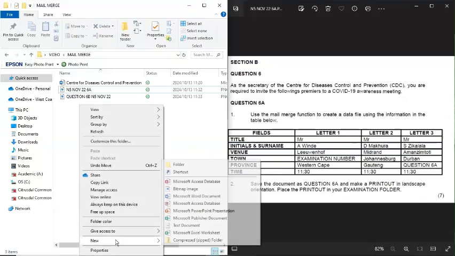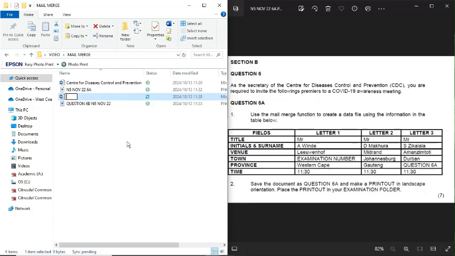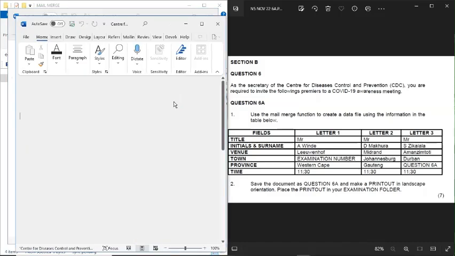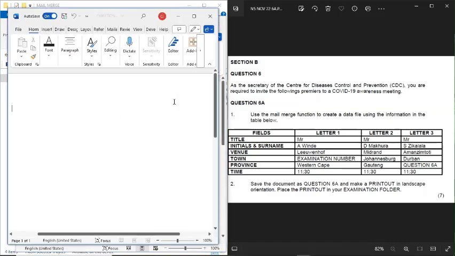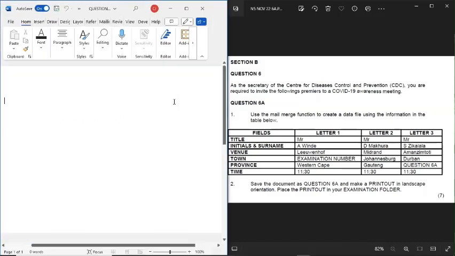Which we need to create. So, okay, right click, question 6a. We can enter there. Okay.